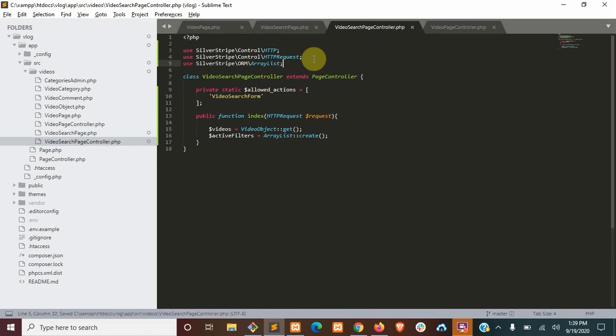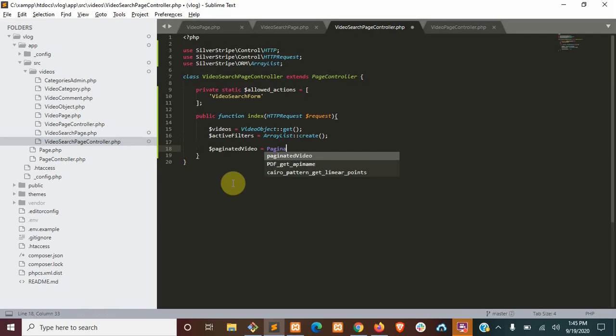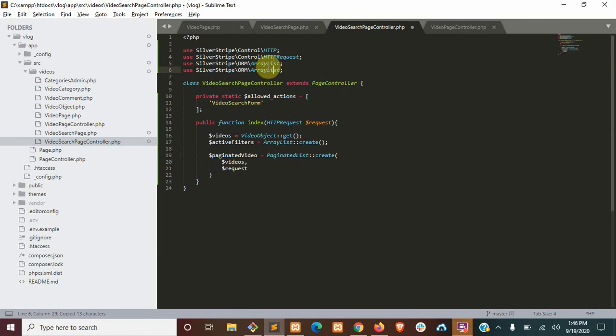What we're going to do next is create what's called a paginated list. And that is a list of pages in your search results. So think like Google, you scroll down to the bottom, you get page 1, 2, 3, 4, 5. So that's what we're going to do here. It's going to take our videos and our request. Now we're going to need to import this class too, and that's going to be under the same directory or the same namespace as ArrayList.